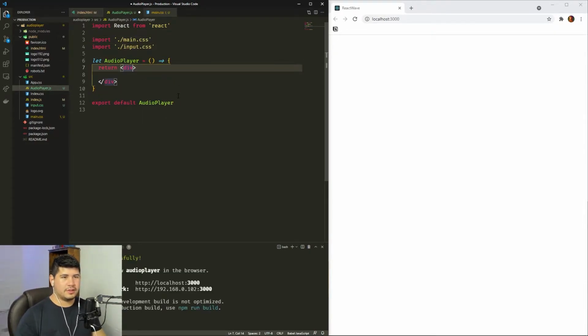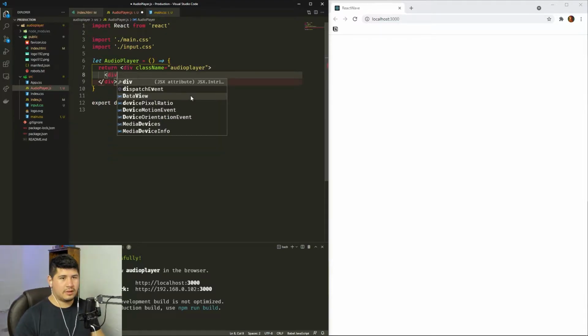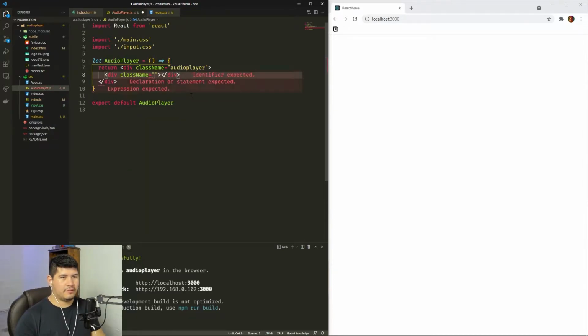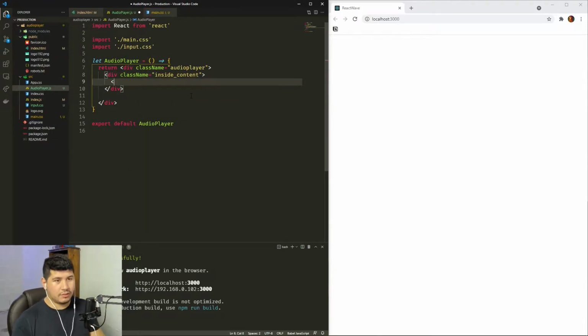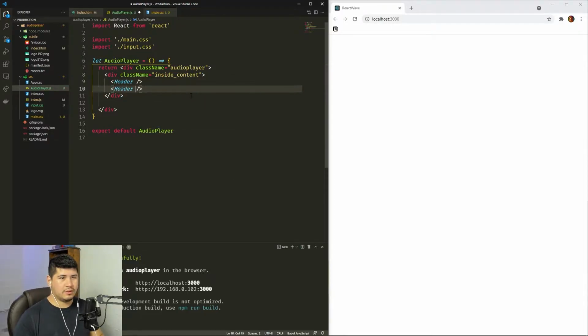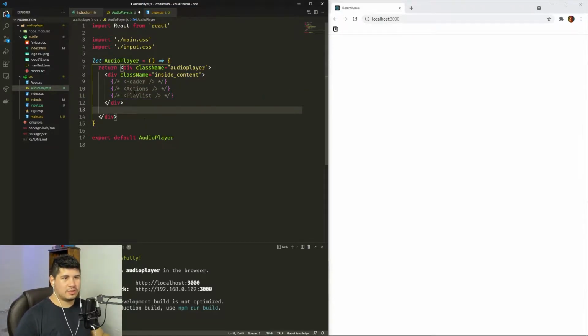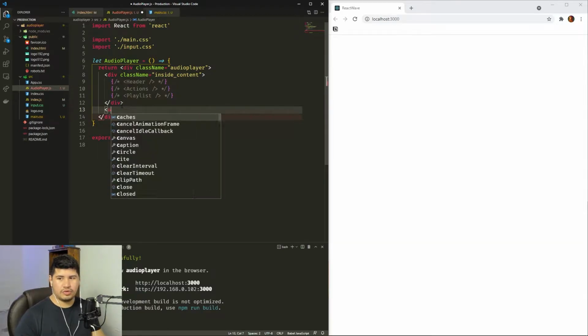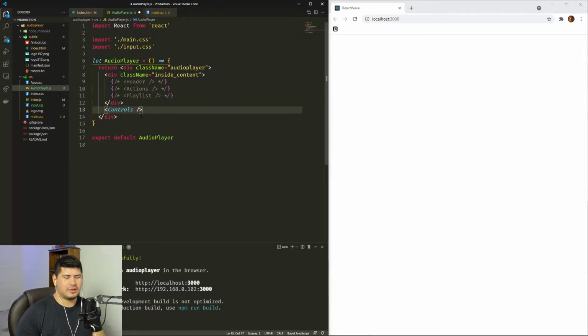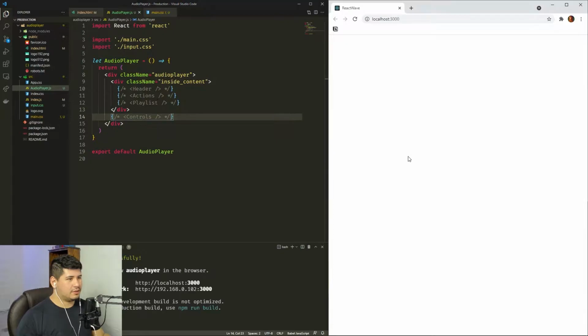All right, so in the main div, we're going to give it a class name of audio-player, and inside this one, we're going to have another div with the class name of inside-content. Here we're going to have the header component, the actions component, and the playlist component. We're going to create these in a moment. For now, to not break the page, we're going to comment this out, and outside this inside-content div, we're going to have the controls. That is going to be the more complicated component of all of them, but we're going to go slowly so we can understand it. All right, so you can see nothing.